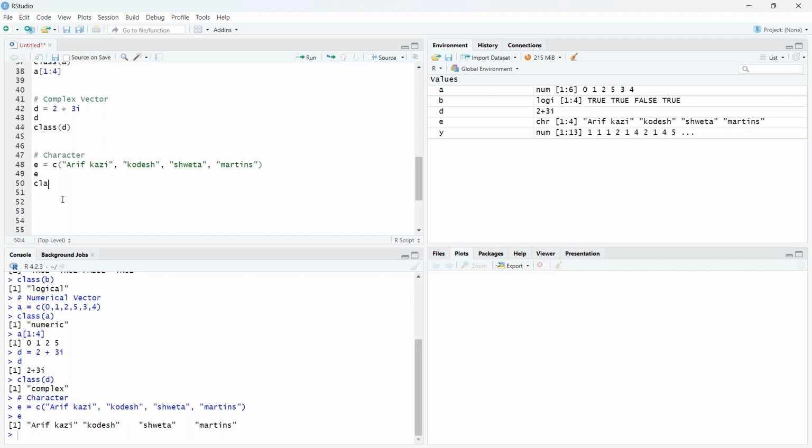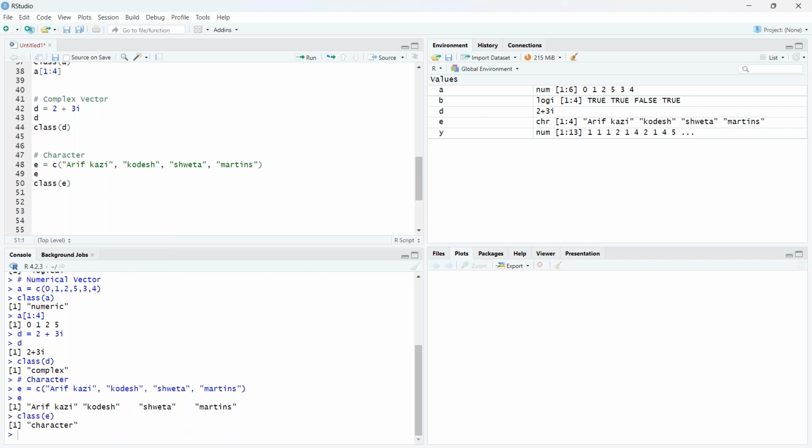How to find the type? You can simply use class, press control plus enter, and you will see that the character class is there. Likewise, you will find multiple types of vectors. Similarly, we saw the different data types of variables in Python as well. Here also you can see the same thing.